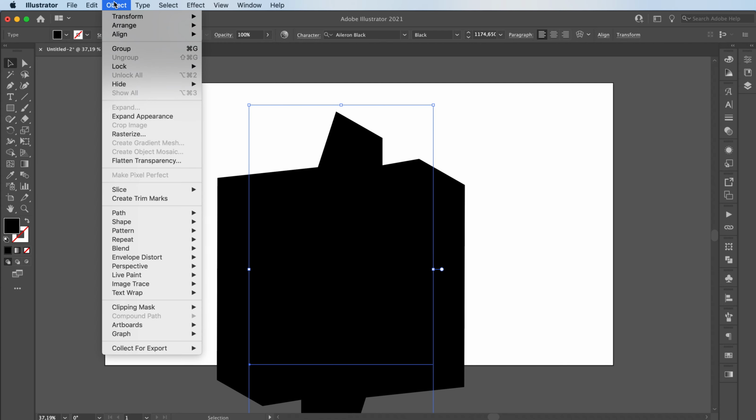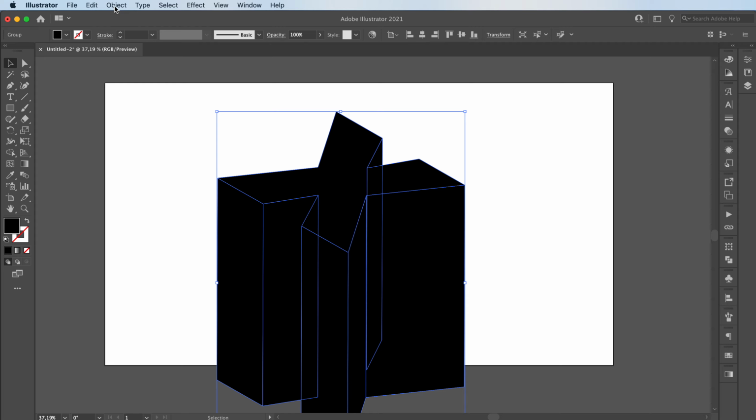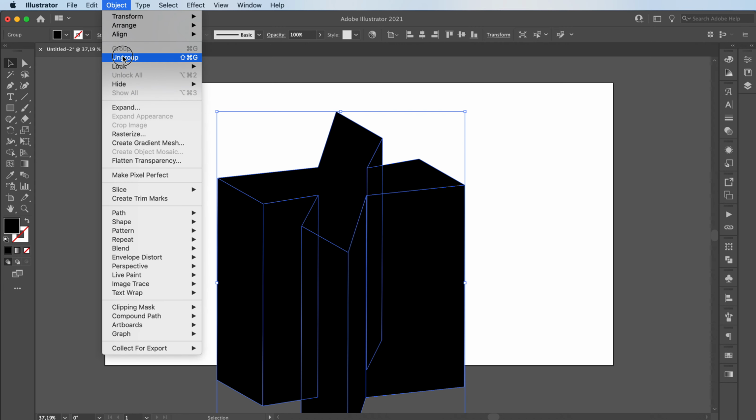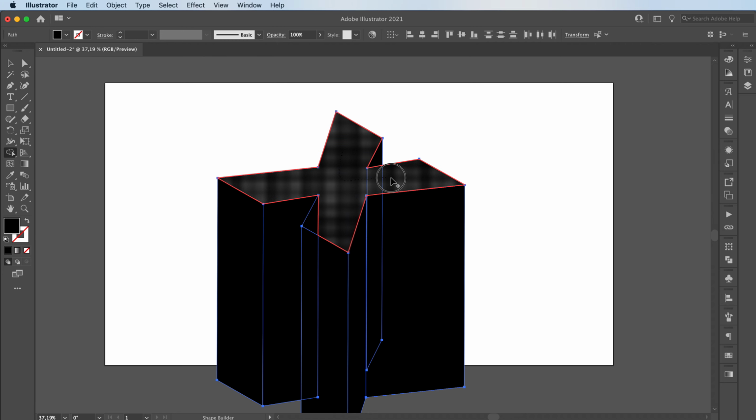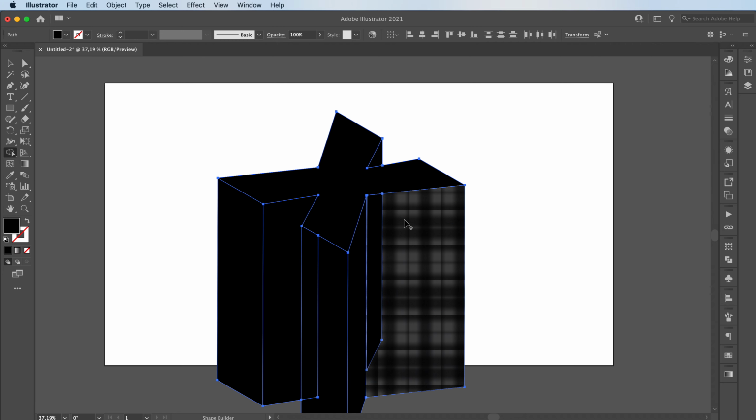We're then going to expand and ungroup, till you have the ungroup option highlighted. Then we're going to grab the shape builder tool and we're going to fix up our shape. We want this X to be one whole shape.